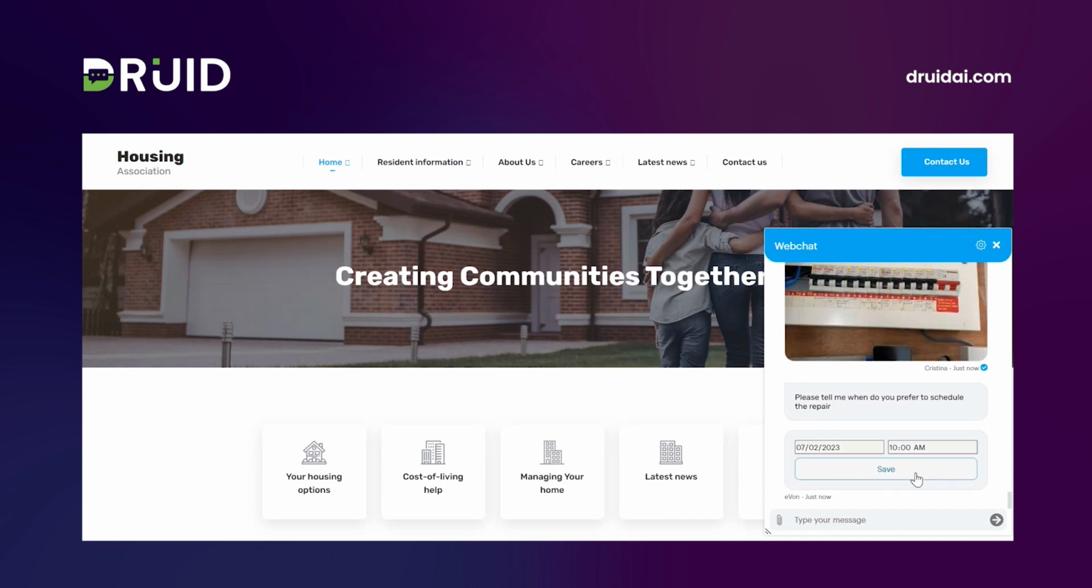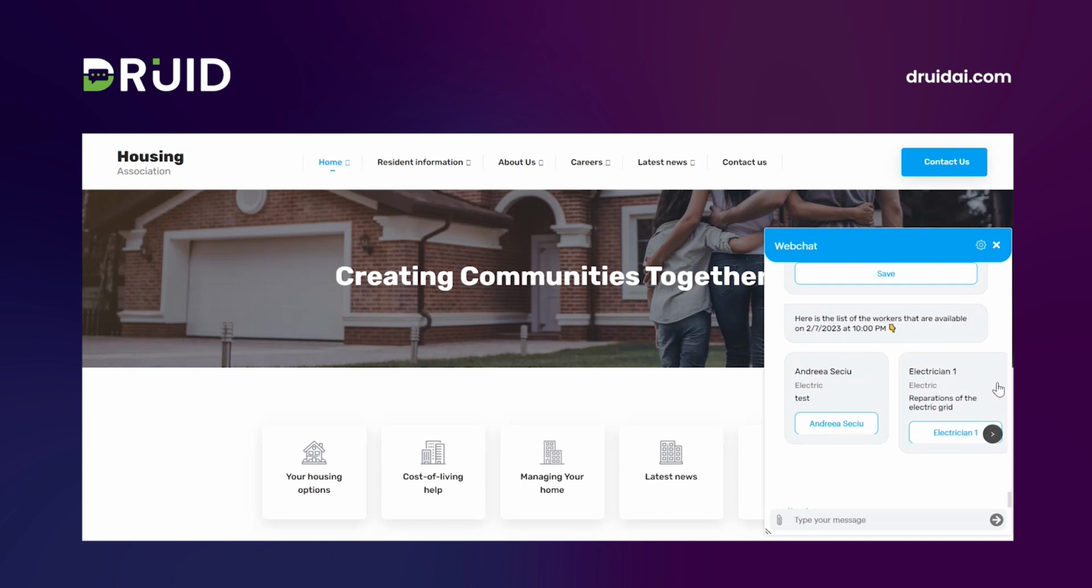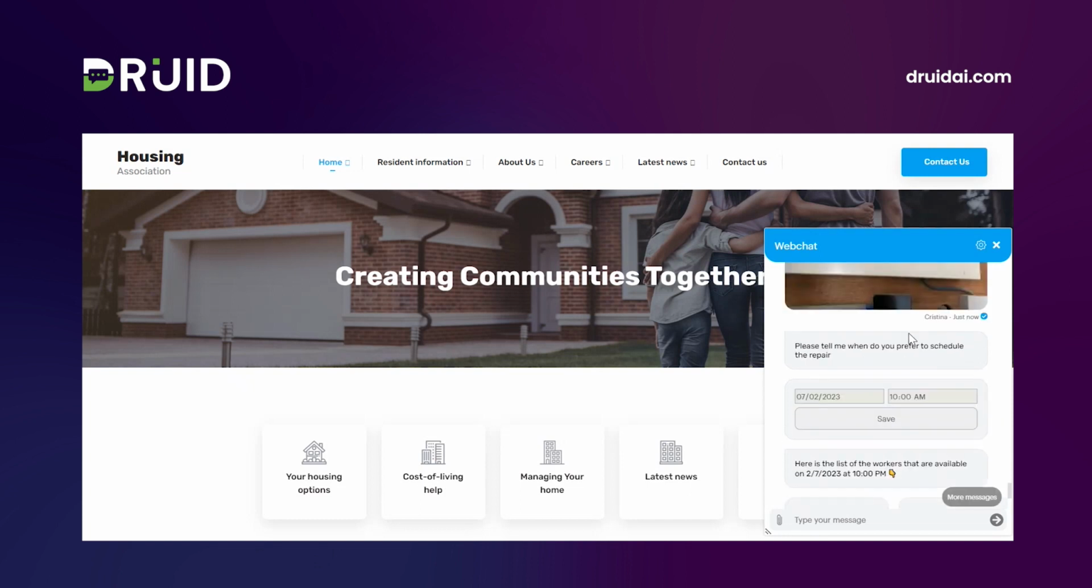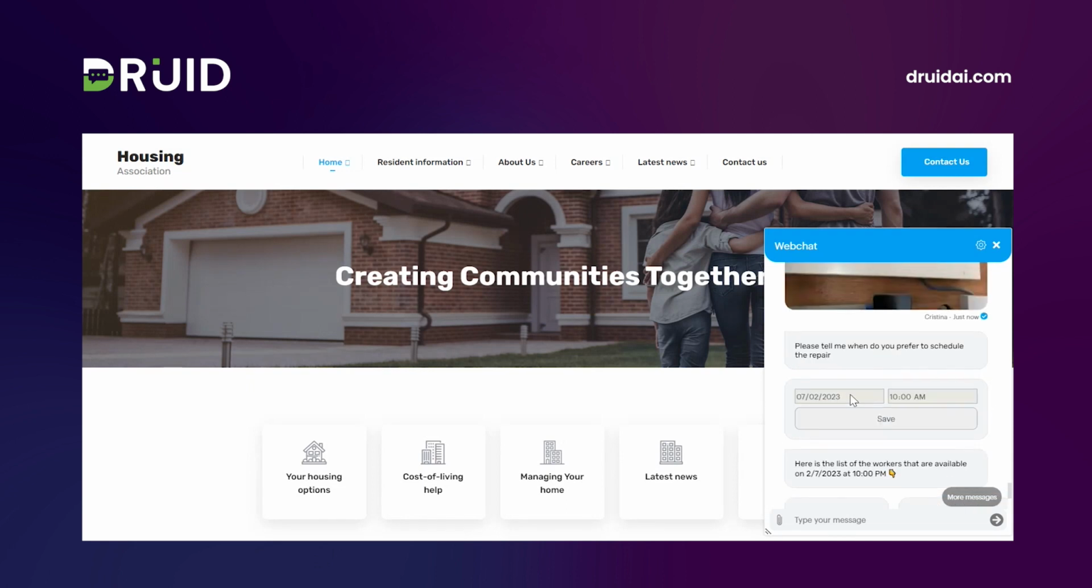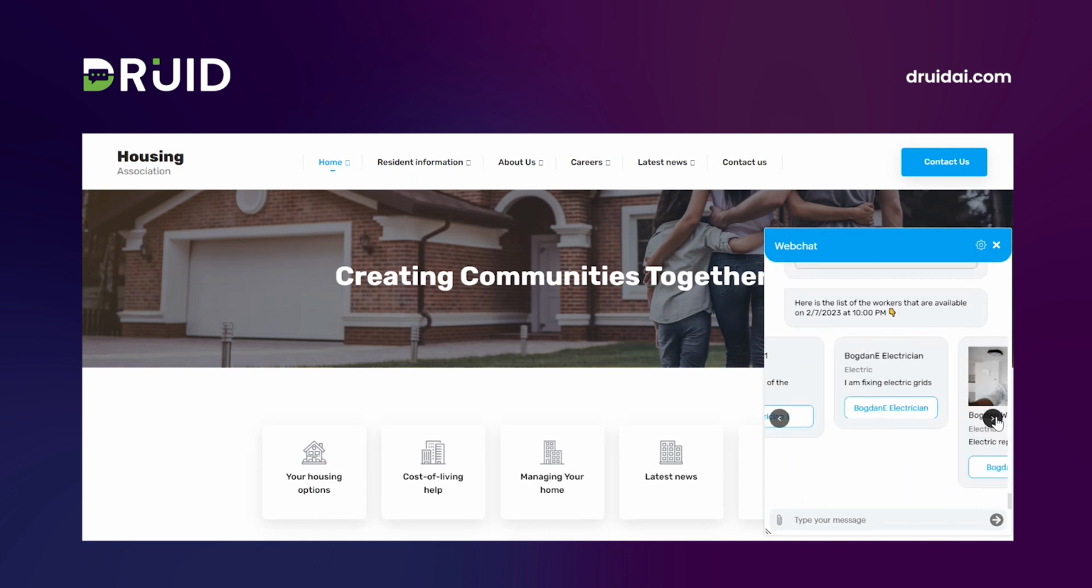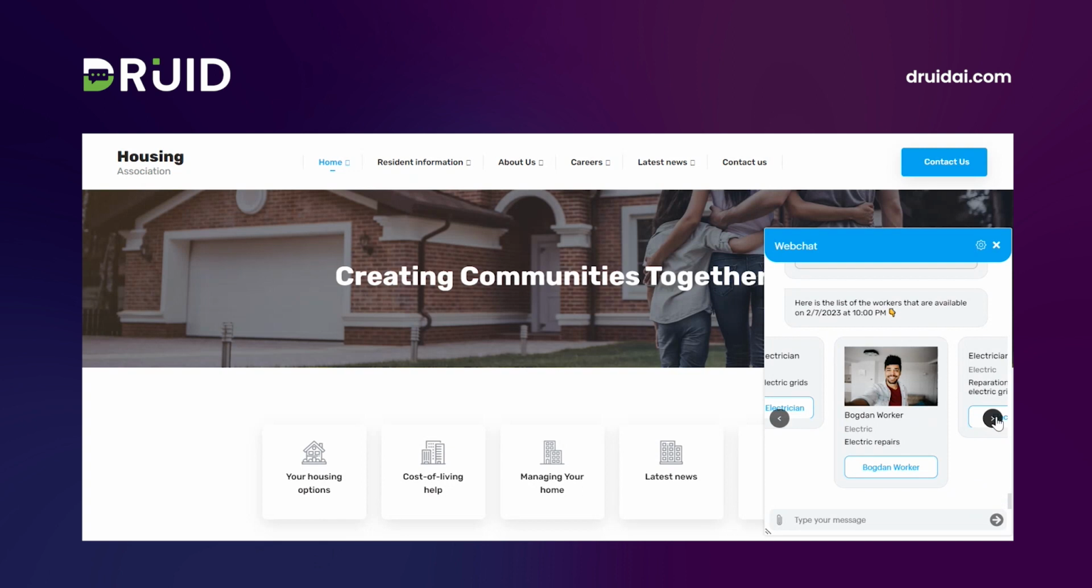Based on that, it will automatically search the database and show me the list of electricians that are available around this hour for tomorrow. I have here all the electricians that were found in the system. I can see reviews about them and a picture, so I would know who he should be when he's coming to my place.